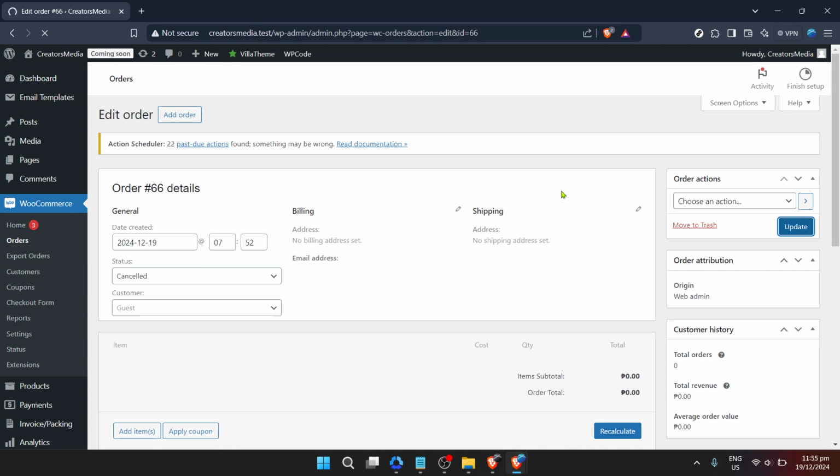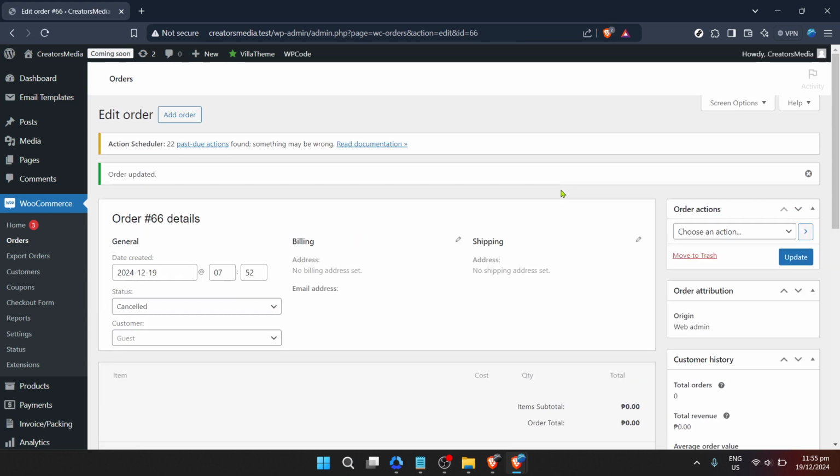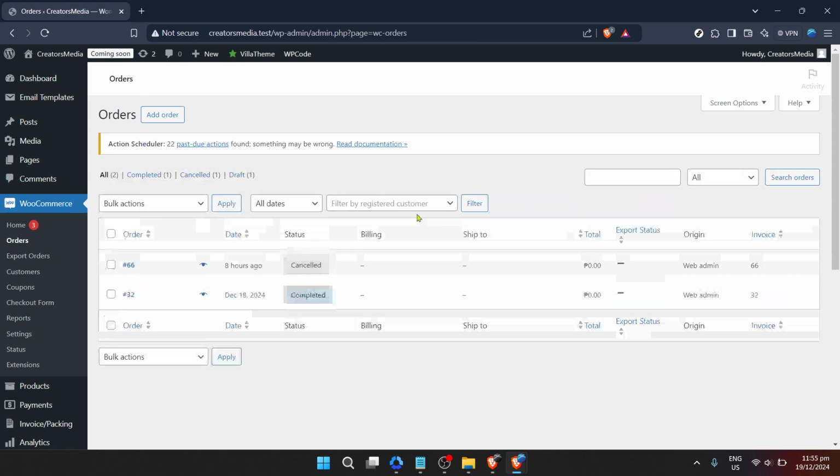After you've selected the cancelled status, the last step is to make sure your changes are saved. There should be an update button or similar on the page. Click this button to save the new status of the order. This action is crucial because if you navigate away from the page without updating, the order status will remain unchanged and it will not be cancelled. And that's it. You've successfully cancelled an order on your WooCommerce site.